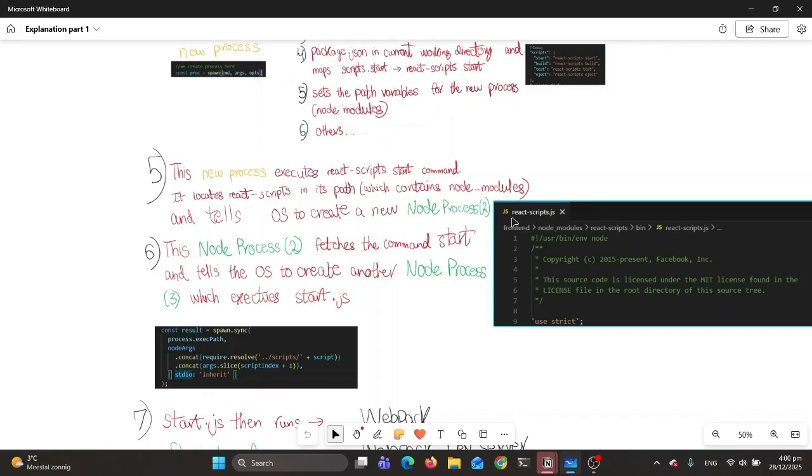So the new process will also be a node process because, as you can see over here, this is react-scripts.js. This is the file that was in the PATH of the new process. And over here you can see it has node in it. That means the following code expects to be executed in a node environment. That's why this new process will have the node binary in it. So this node process fetches the command start and tells the operating system to create another node process which executes start.js. I know there's a lot of processes being created.